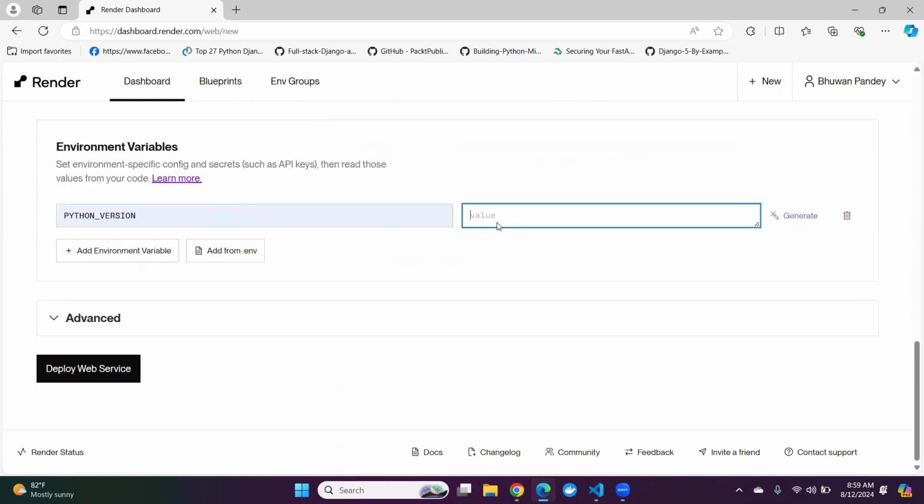And for the Python version, I'm using 3.11.0. It is necessary to define the full version. I will not be able to define just 3.11. So it is compulsory to define the full version like 3.11.0 or 3.11.1.